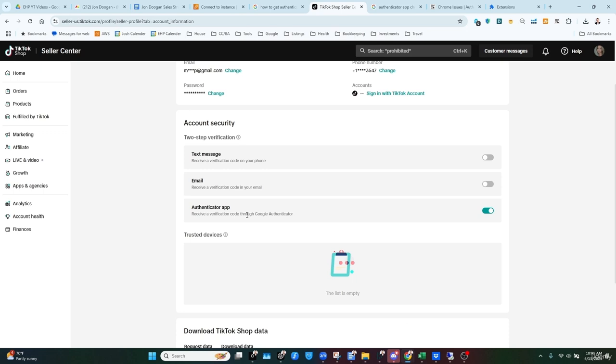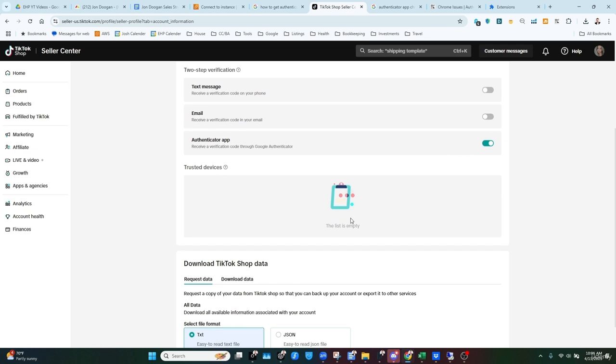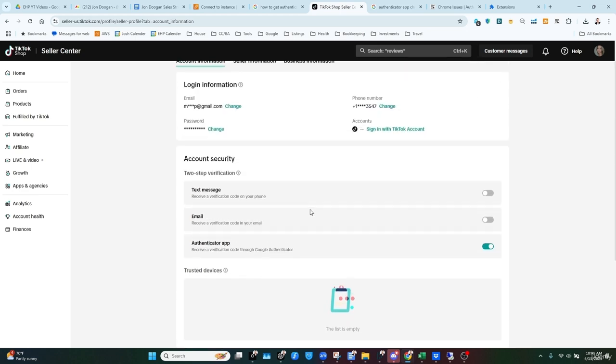Now this is going to be easier if you're logging into somebody else's TikTok account or your own. So you can turn these all on, so you have backup methods to log in and multiple ways to log into TikTok. You can also have a trusted device so that you can skip two-step verification, and you can turn this on once you log in. So these are also a lot of different things you can do.